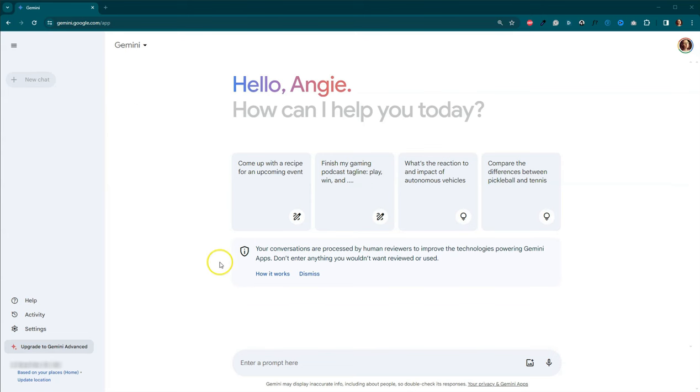Before we get started, I wanted to point out this section here. I'm not sure if this is for Gemini or for Gemini Advanced, and I don't know if it will apply when we're doing Gemini Advanced, but it does say that our conversations are being reviewed by humans to improve the technologies powering Gemini apps, and not to enter anything that you don't want reviewed or used. So let's make sure that we're not putting in story ideas and stuff that we are truly going to use. If this is the case with Gemini Advanced, I'm going to be using something we make up together, so that's not going to be a problem for me, but just keep that in mind.